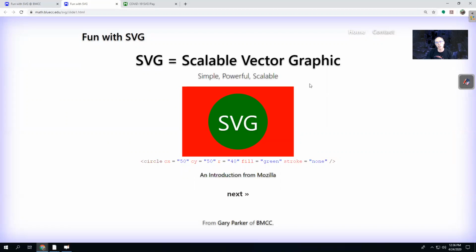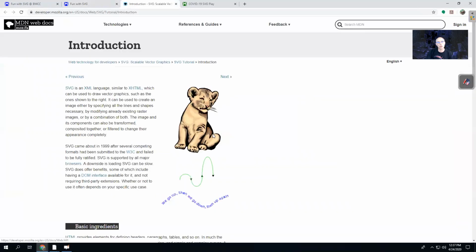So here's just a little example. This is an SVG image right here. It's living in an HTML page. And that green circle is defined by saying, hey, I want a circle. Here's its center X, center Y, give it this radius, fill it with green and stroke, don't draw a line around it. Mozilla Developer, I link here to its introductory tutorial for SVG.